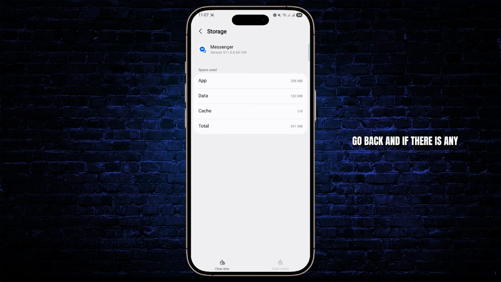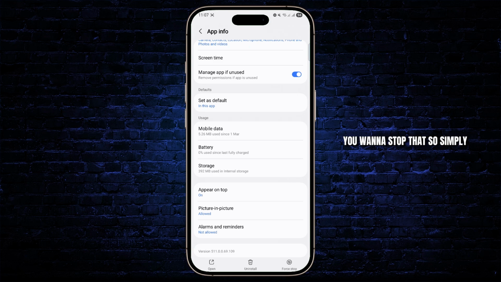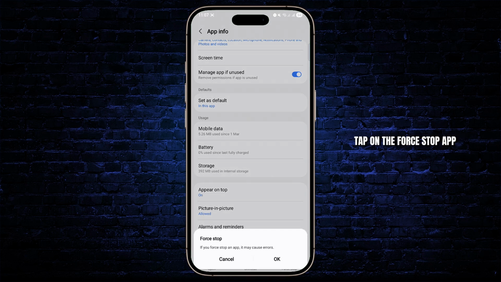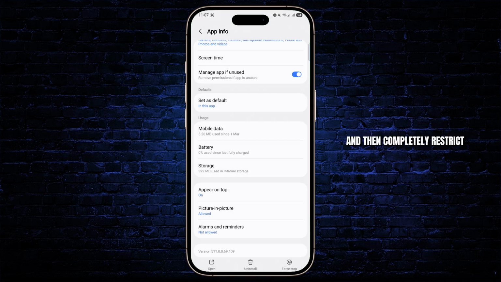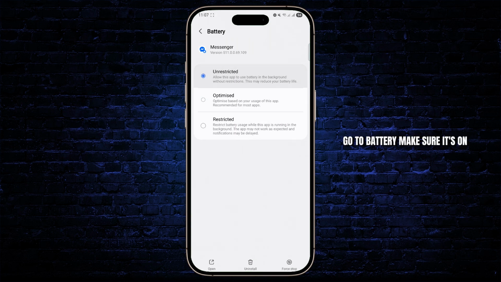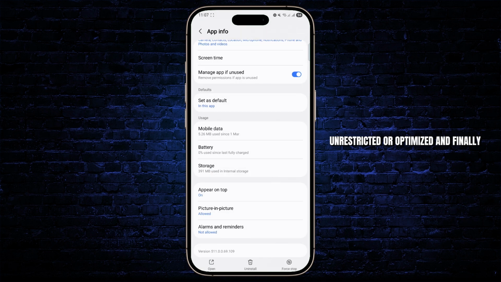Go back, and if there's any background activities going on, you want to stop that. So simply tap on the Force Stop app, and then completely restrict its background activity. Go to battery, make sure it's on unrestricted or optimized.